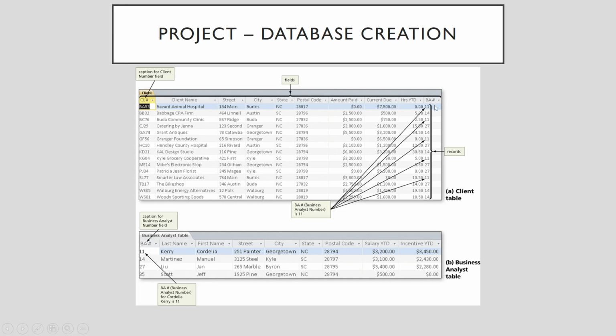As you can see in table A, the client table, there is a column for business analyst number. And there are 5 records which show that these clients are connected to the record of Kerry, which has the BA number 11. So you can relate two or more tables in a database.